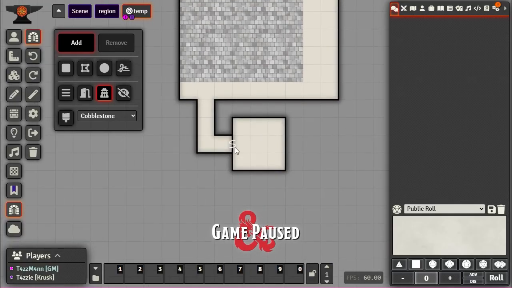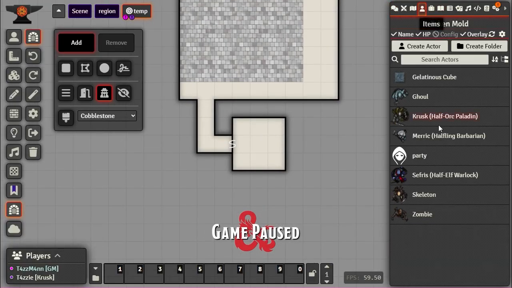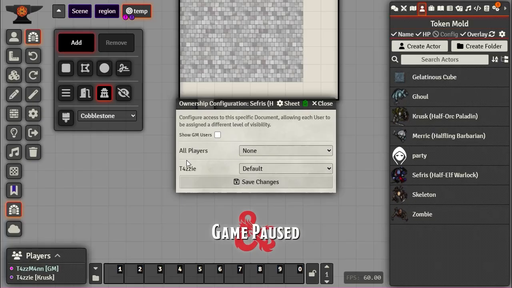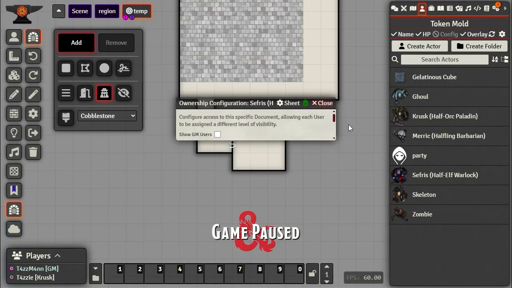But if we add a player in here, let's just go grab a player. I have to remember which one. I think. Is this one linked up to Tazzy? Tazzy default none. No, of course not.